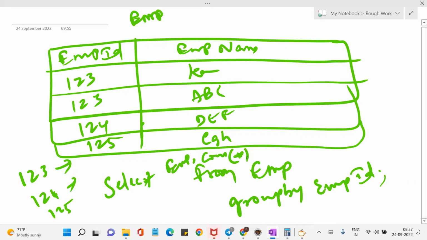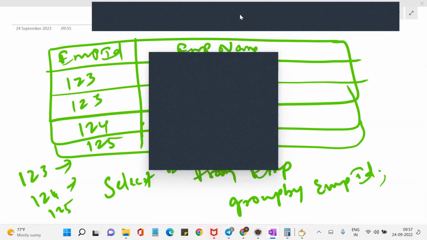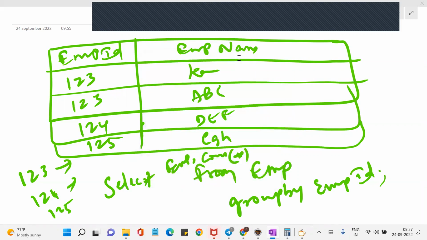Correct? Yes or no? Group by, do you know this group by in SQL? Everyone is aware of this query, right? So why do we use this group by?